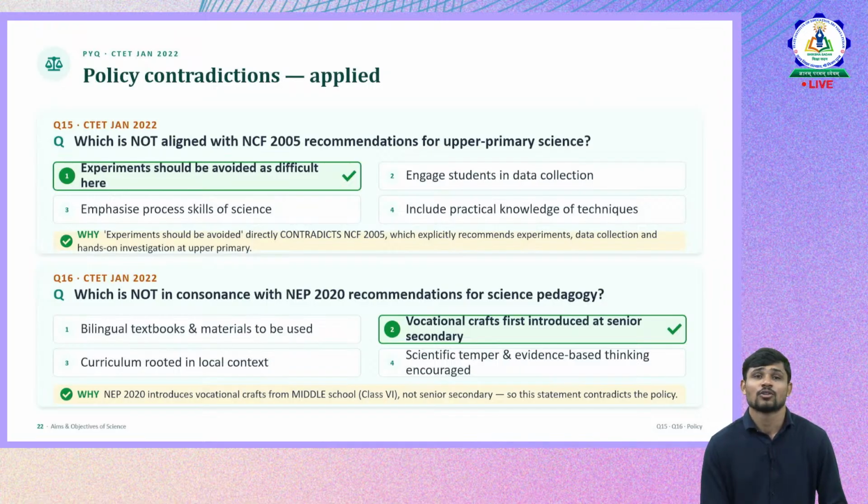Then policy contradictions. Questions will also be asked like which is not aligned with the recommendations of the NCF 2005, or which objective is not aligned with the recommendations of NEP 2020. So these kinds of questions will also be asked. There are two questions you can see here from 2022. One: which is not aligned with NCF 2005 recommendations for upper primary science. The other: which is not in consonance with NEP 2020 recommendations for science pedagogy. So these kinds of contradicting statements that are not aligning with policy will be asked.